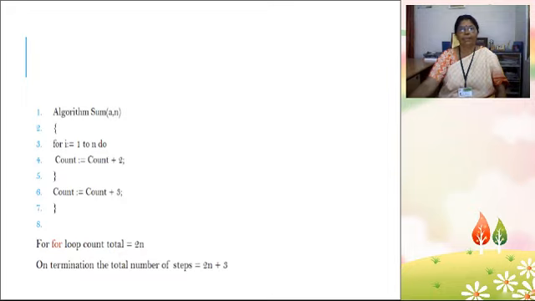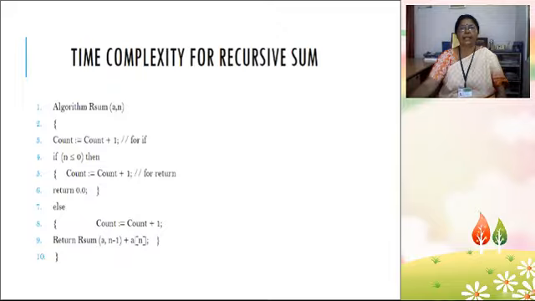We can see one more example, that is recursive sum. How to calculate the time complexity for recursive sum. So here in recursive sum, count is equal to count plus 1 for the if statement. If n is less than or equal to 0, then within the if, we are incrementing the count by 1 for the return statement, return 0. If n is less than or equal to 0, the control will be terminated, the program will be terminated. Otherwise, we increment the count by 1. So this increment of the count variable is for the return statement.